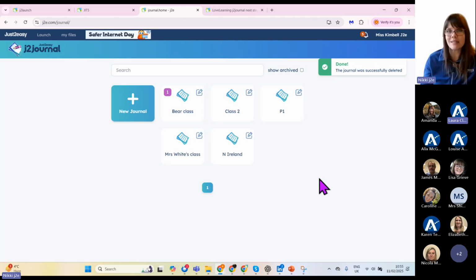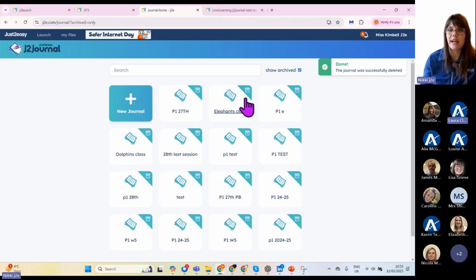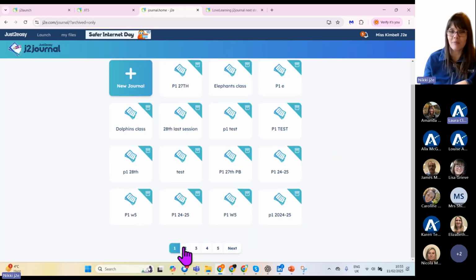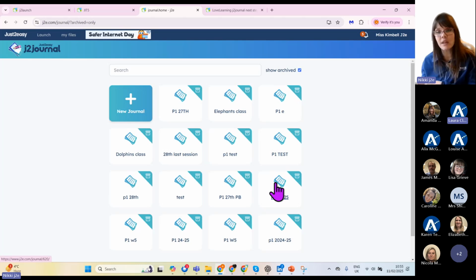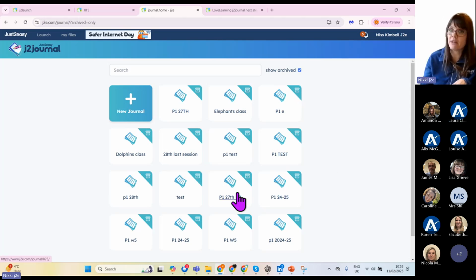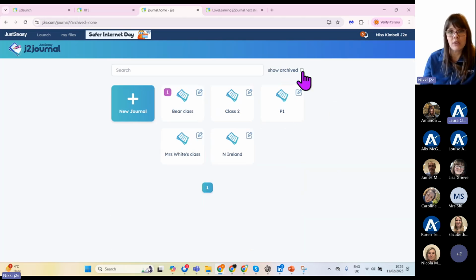Now, if you archive something by mistake, you've got the show archive button, and you can reinstate any of those. So don't panic if you've archived it by mistake. You can see how many that we've archived. But it also means that all of that work stays in the background, which is nice. You'll only be able to see present journals. It really depends on how you're using your profiles, if they have a new profile every year, or whether they just have that one profile that moves with them throughout the whole primary career. So that is how we can access the archived journals, just by clicking on that button.